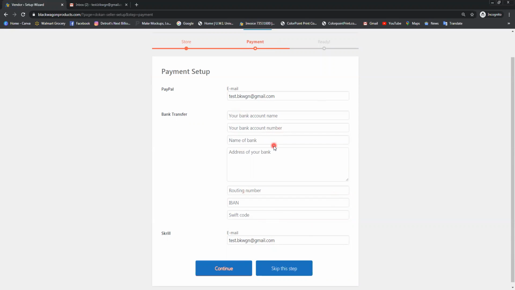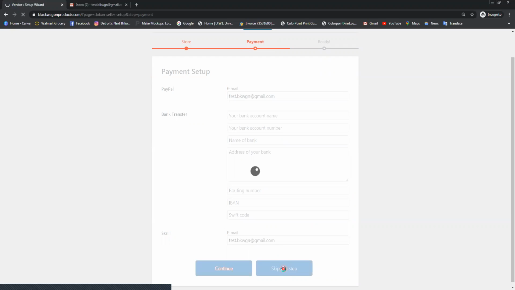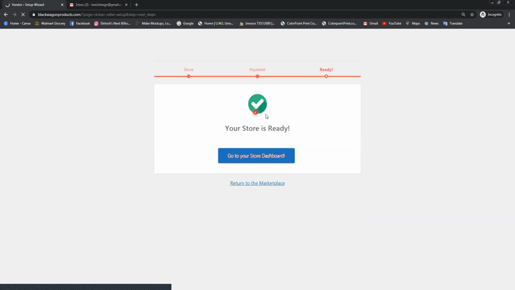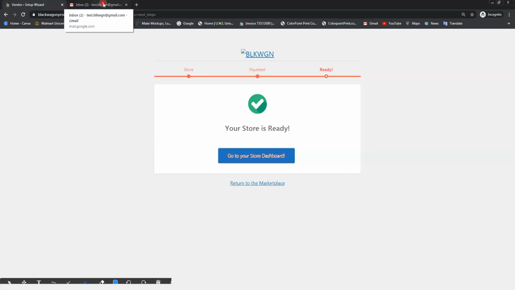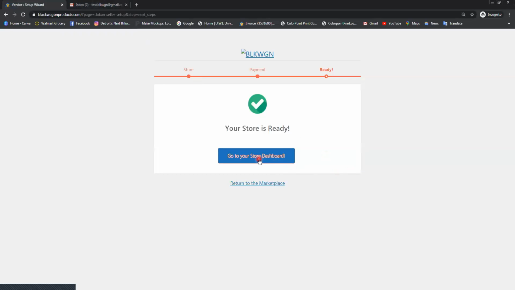So for now, I'm going to skip this step because it's not necessary for me to show you all my bank information at the moment. So I'm going to click on skip this step. Now, excellent. It's telling me that my store is now ready. So I'm going to click on go to store dashboard.